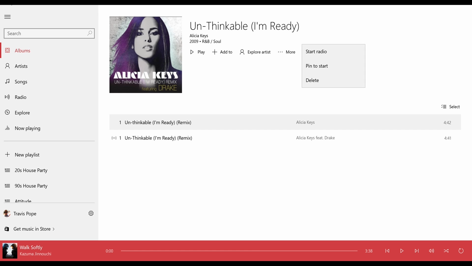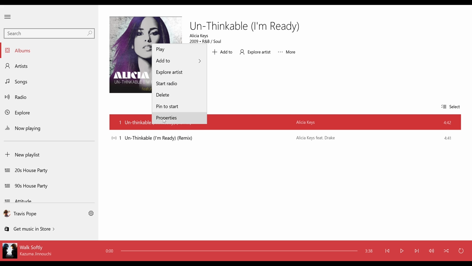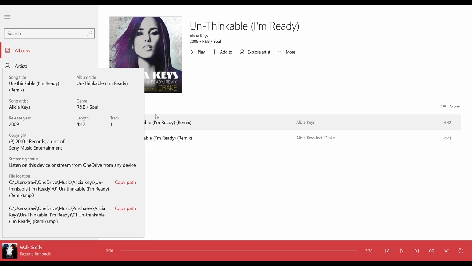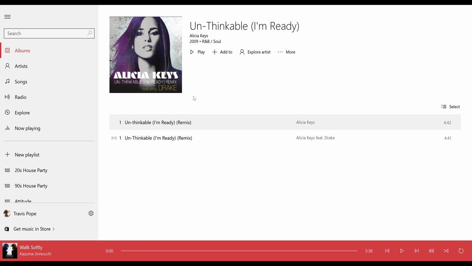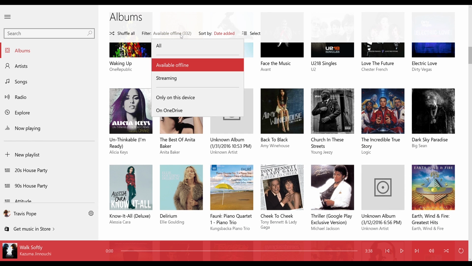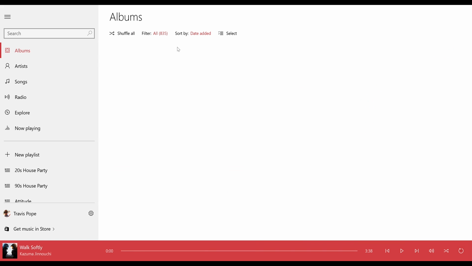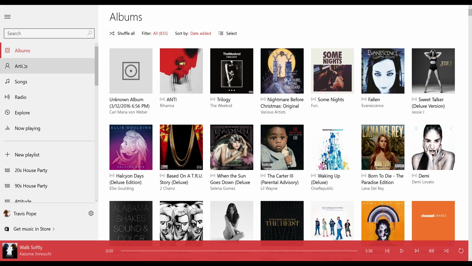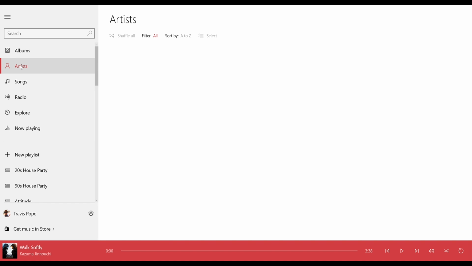Right-click menus have been added so that you're able to quickly browse between starting a radio, finding out more about an artist, and so forth. There's a properties menu so that you can get the latest information about a track, though you can't edit that information, including metadata, which is a limitation of the Xbox Music app that's still here. Filtering allows you to go to specific tracks, so if you want to see something that's just offline.